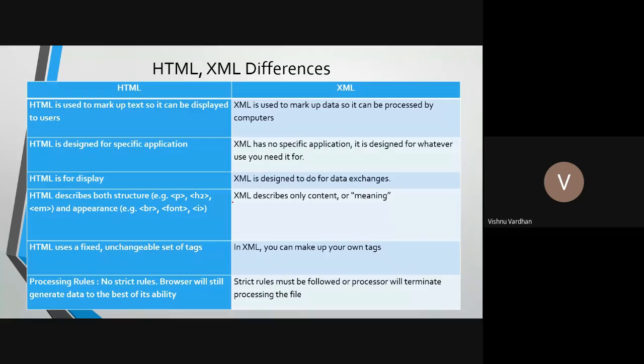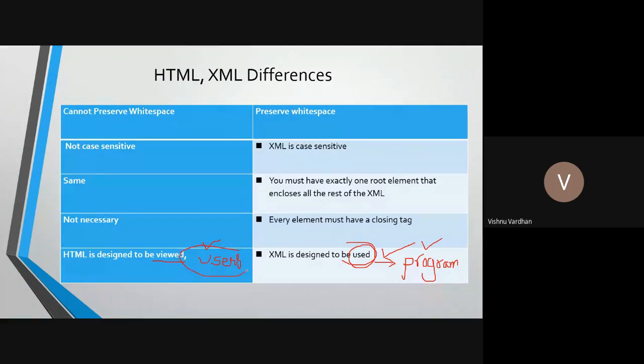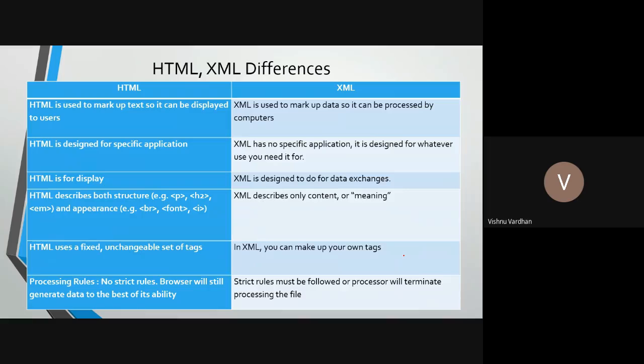Then HTML is used to mark up text so it can be displayed to users. XML is used to mark up data so it can be processed by computers. So on the same line, the markup in HTML is for display to the users, and here the markup is to be processed by the computers. That is the difference. In 90 to 95% of the cases, XML is generally for the computers only, but in 100% of cases, HTML is for humans.